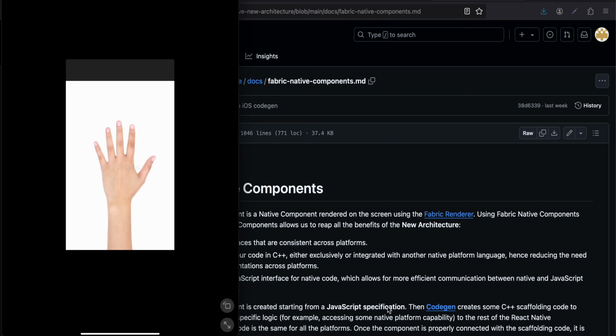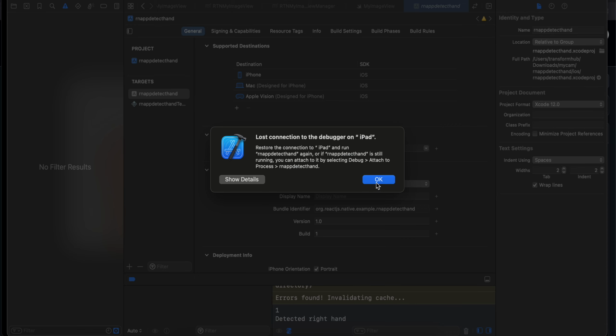In this video I will show you how to detect whether it is a right hand or a left hand using Vision framework in React Native's new architecture for iOS. Now there is a little bit of a bug in the Vision framework, like even for left hand it is showing right hand. So I'll just stop this.